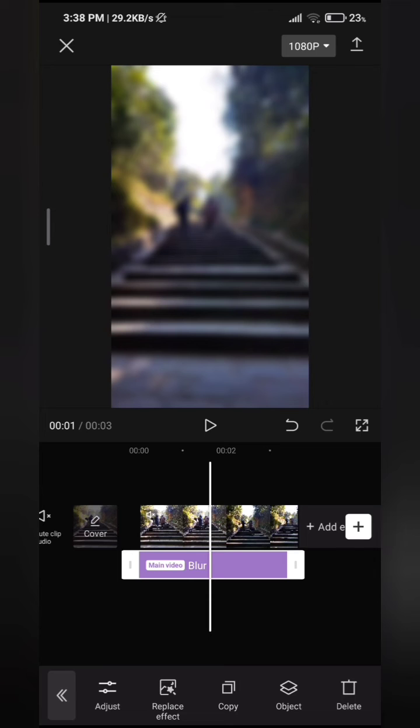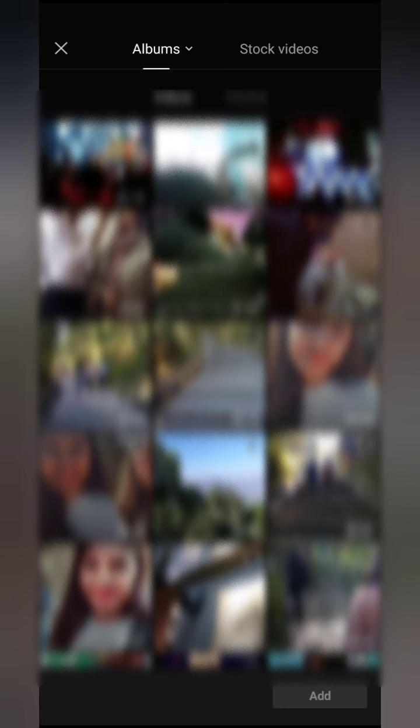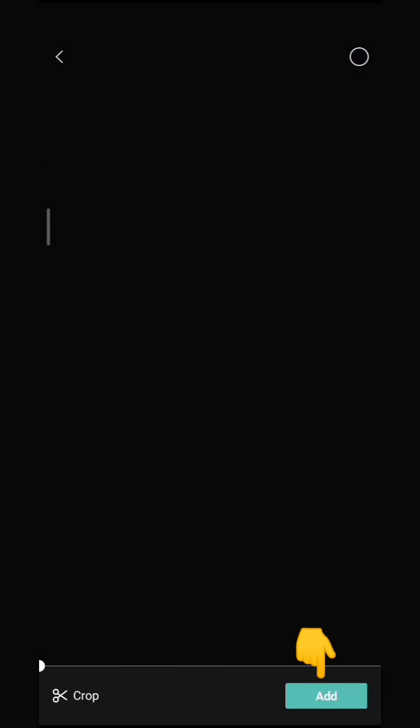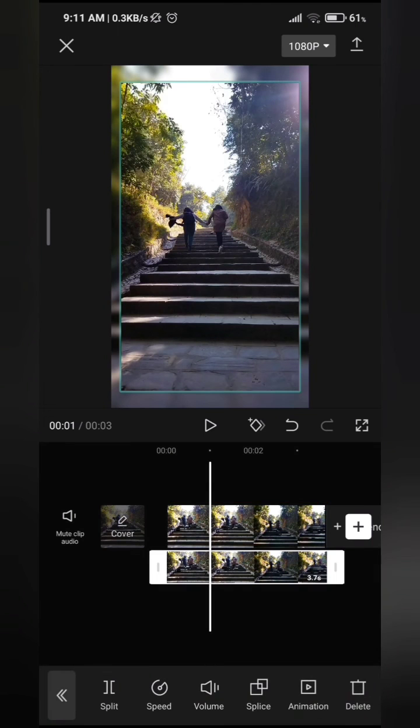Once you've done that, just press on the arrow option at the bottom left corner right here, and then press it again, and then press on overlay. It's next to effects right here at the bottom, and then press on add overlay. So click on the same video that you have, and then click on the bubble icon, and the overlay will be highlighted.